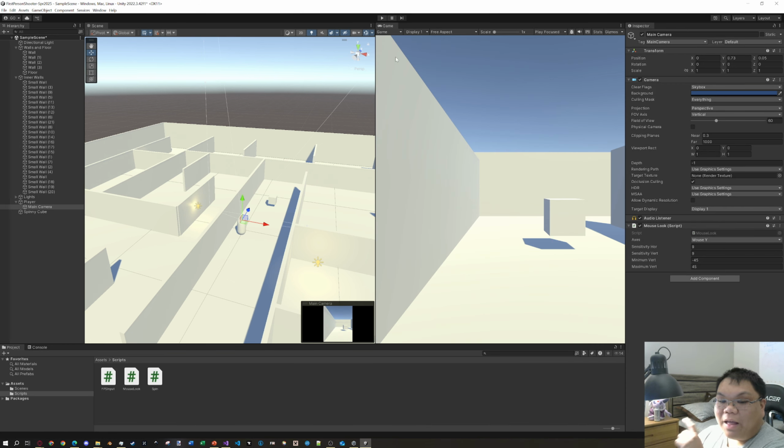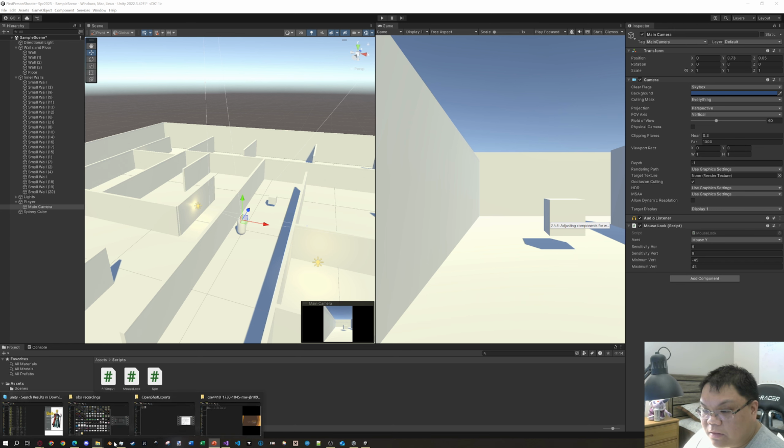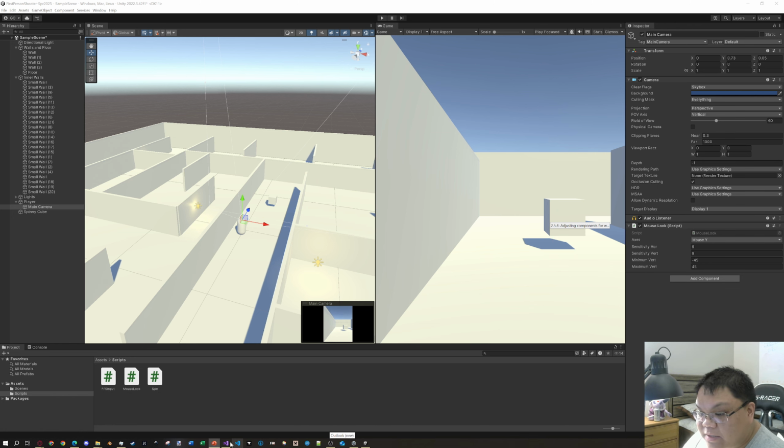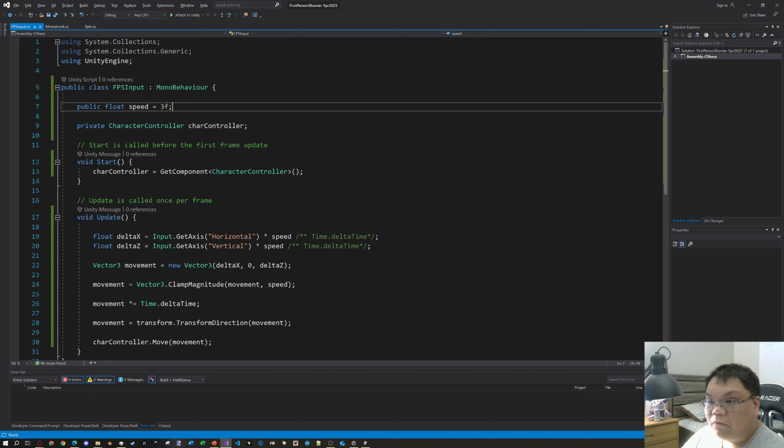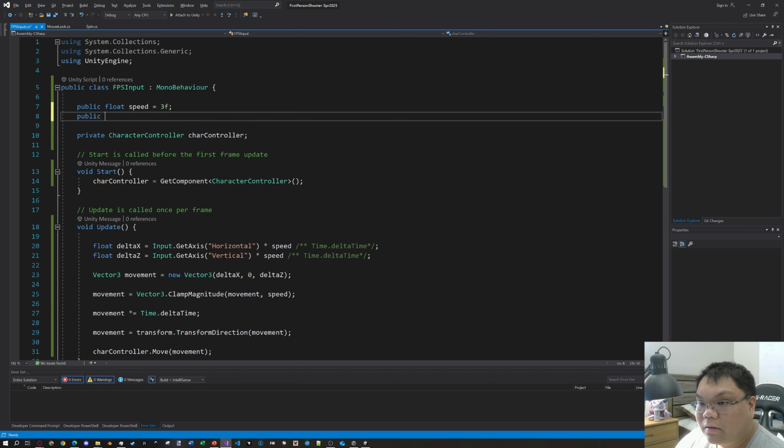What we need to do now is apply gravity to our player. So let's apply gravity to the player, and we're gonna apply it as follows. Let's go back to that FPS input script. We're gonna create a value called gravity. We're gonna set it to, well, the gravity on Earth. So that is 9.8 meters per second squared going downwards.